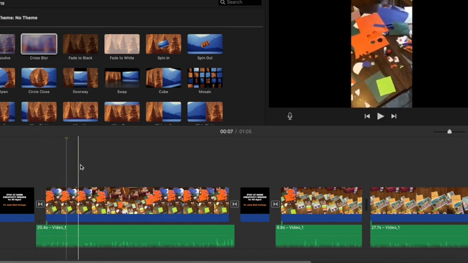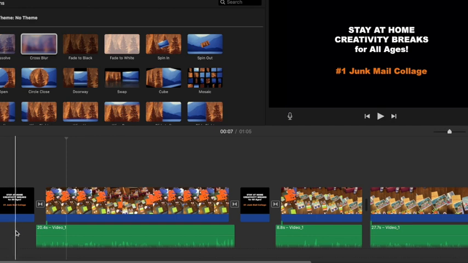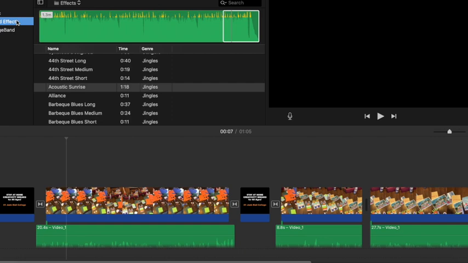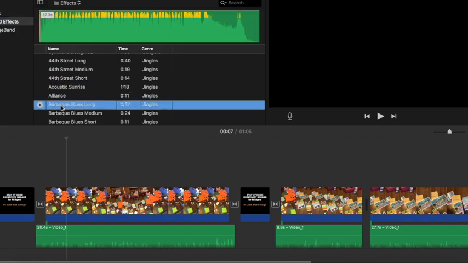Okay. So I want a little music behind here. And so what I'm going to do is go to audio and then to sound effects. There are a couple of sound effects I use all the time. I use this acoustic sunrise just because there's the clicking that I do. Sorry. Let's see. So let's do this. We'll try this out. Okay. So that's kind of groovy.